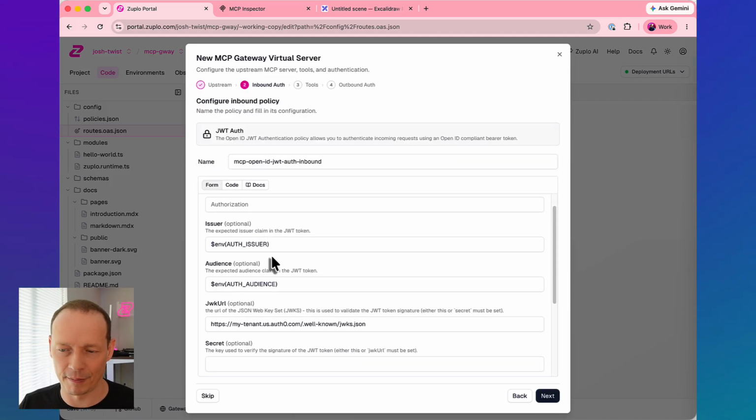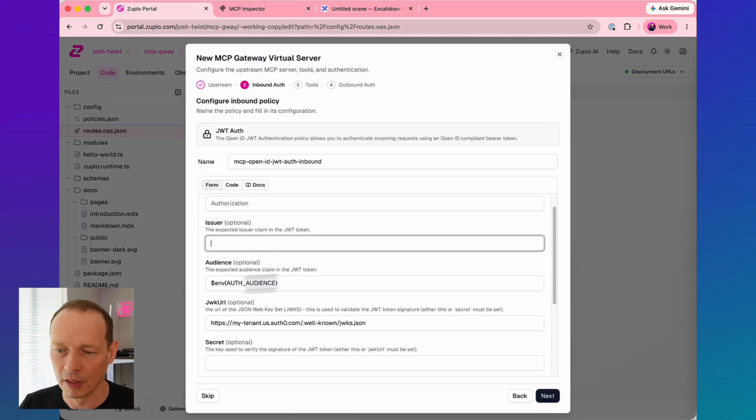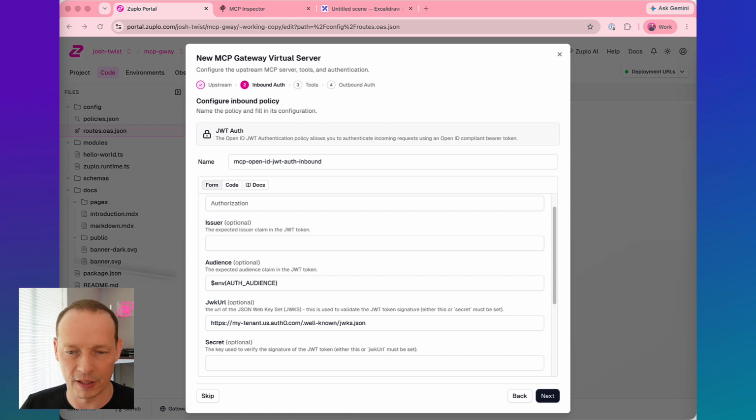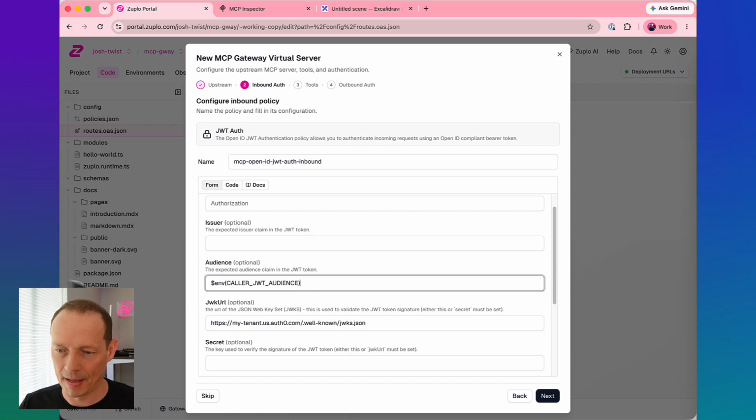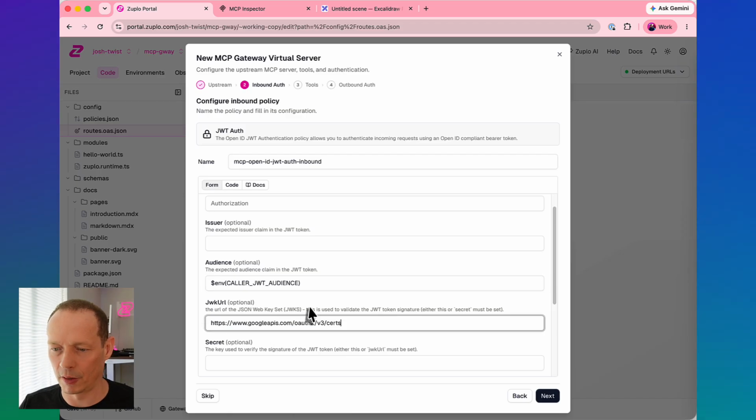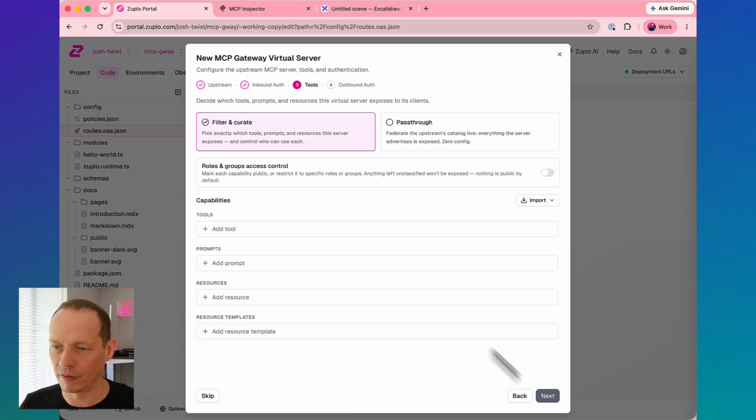And I need to configure some things here. I actually don't need an issuer, but I do need an audience in this case. And I do need a JWK URL. So I'm going to put that in there. And I think that's all I need for the inbound auth.